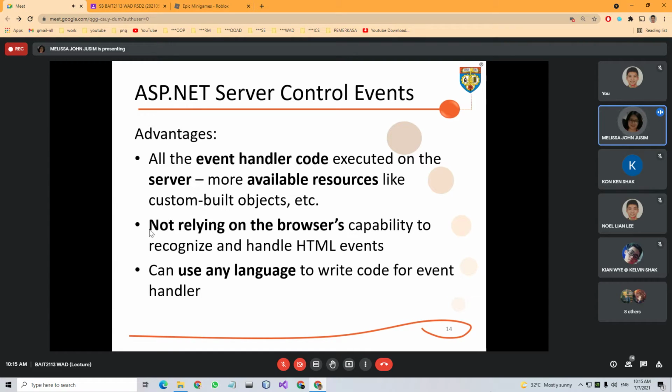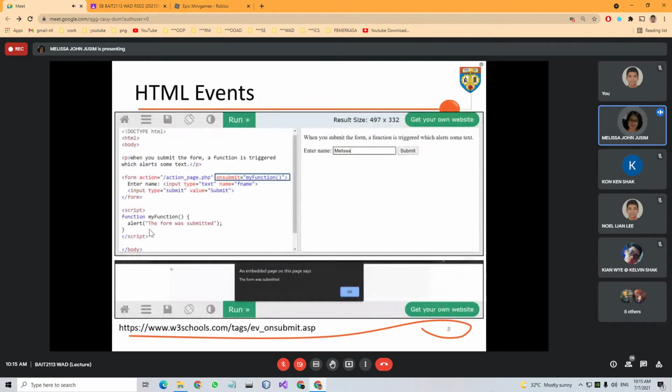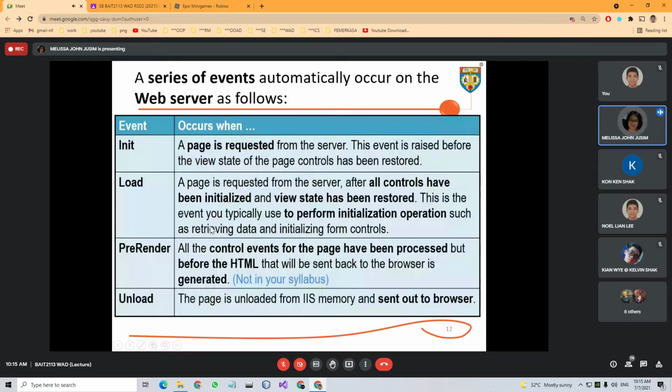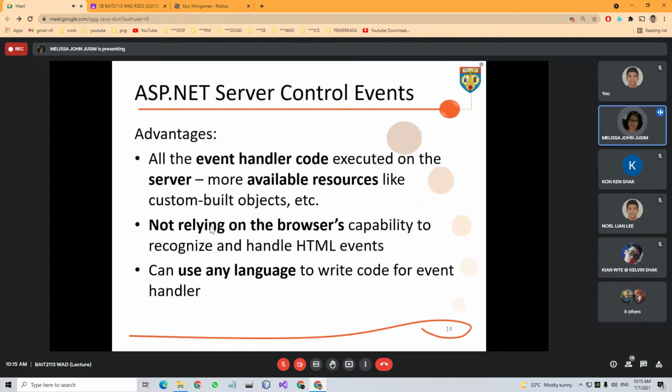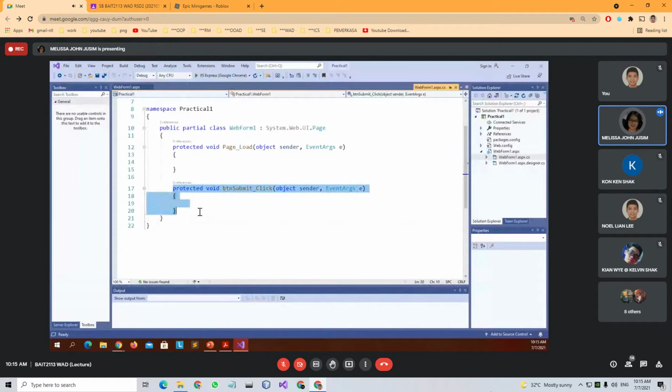For the HTML event just now, notice that in our example, what do we use? We use JavaScript. But if you remember my Visual Studio just now, the method we can add in, since we selected C#, right? So we can use C# as our language to write code for our event handler. So again, let me show you. This is the event handler, so we can write our code here.